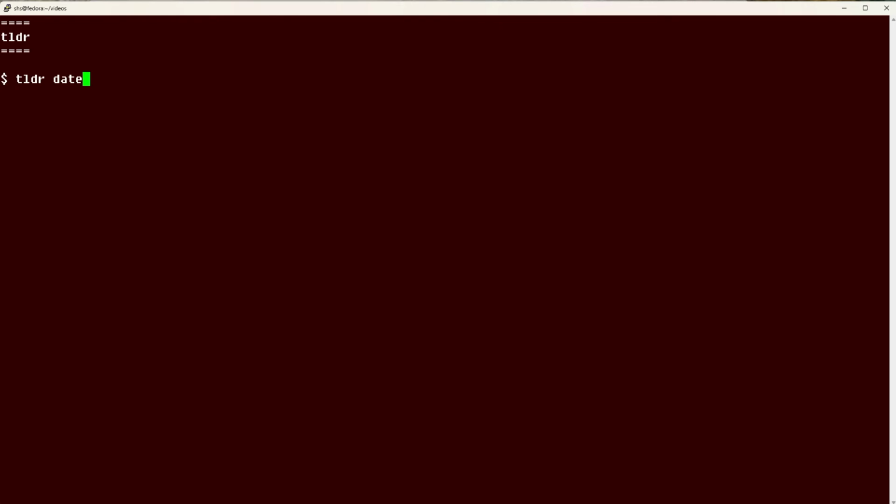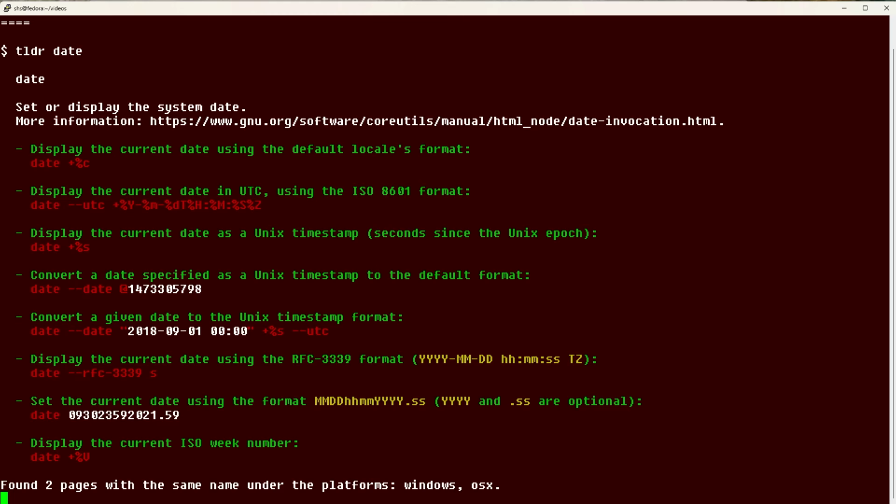So here we go. I want to learn about the date command. Press return. And you see what I get is this description of all the different ways that you can use this command. Well, that is your Linux tip for the tldr command.